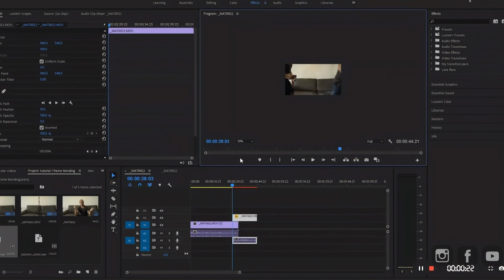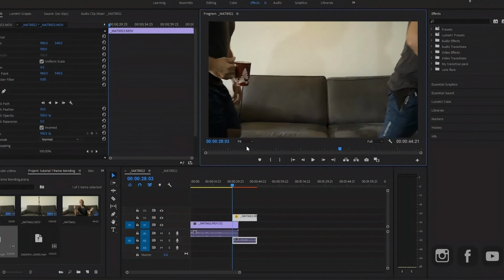So the problem you're gonna have when you do this is you're gonna have this horrible line in the middle of your clip, but it's very, very easy to remove. So the first thing you're gonna wanna do is to go back to fit over here so we can see the line better. And you're gonna go on the side over here on the effect control, and you're gonna go to mask feather over here. And you're gonna just bring this up a little bit, and you can see that it disappears. And when you play your clip again, that's fine.